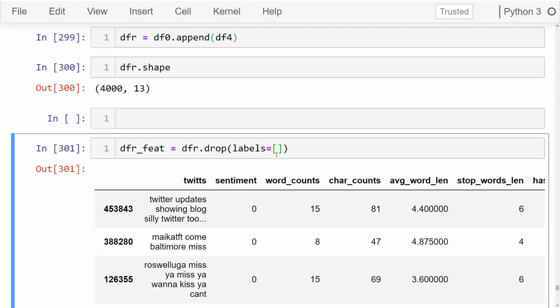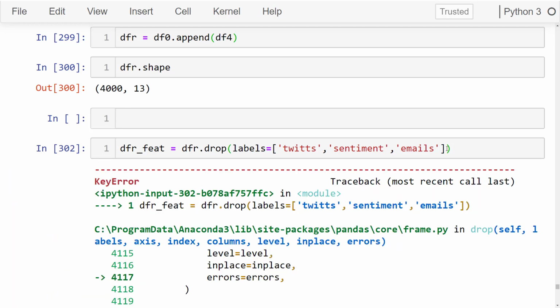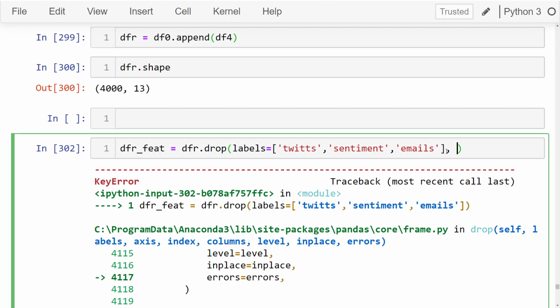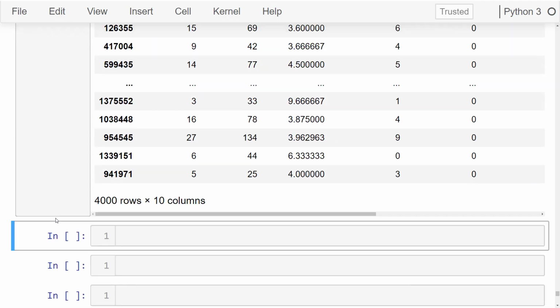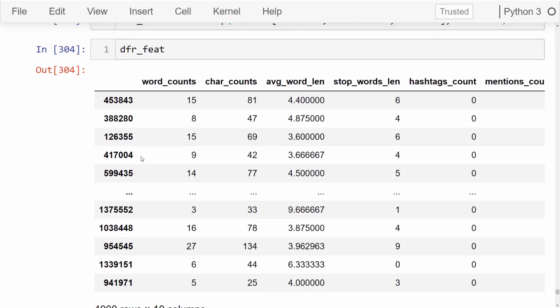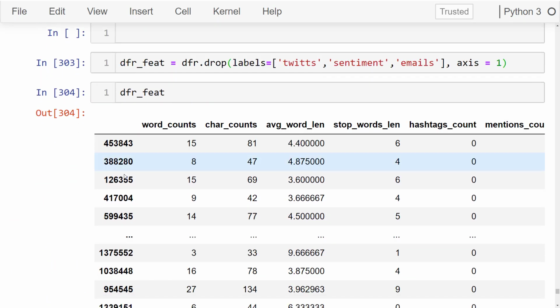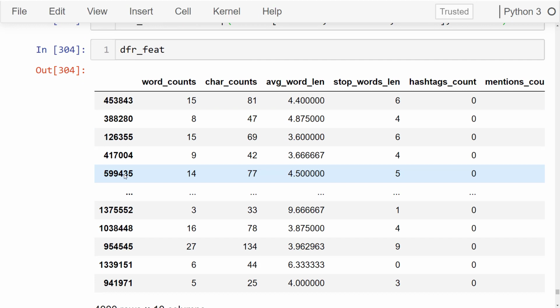Let me write those here. So we don't need tweet for manual features, we don't need sentiment, we don't need emails, and we do not need URLs. This is how we should also put here axis equal to 1. So this is how we get the dfr_feat. This is the manual feature which we had calculated, 10 features. Now the original df is saved there, and in the original df and dfr we have the tweets and the sentiment.